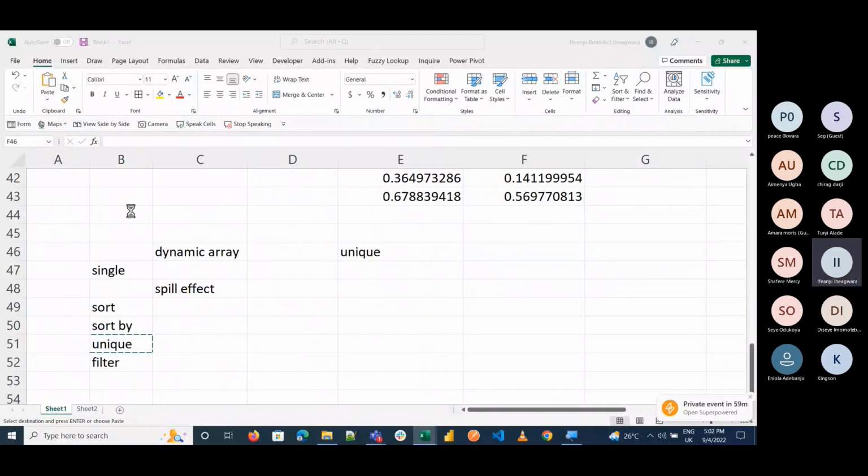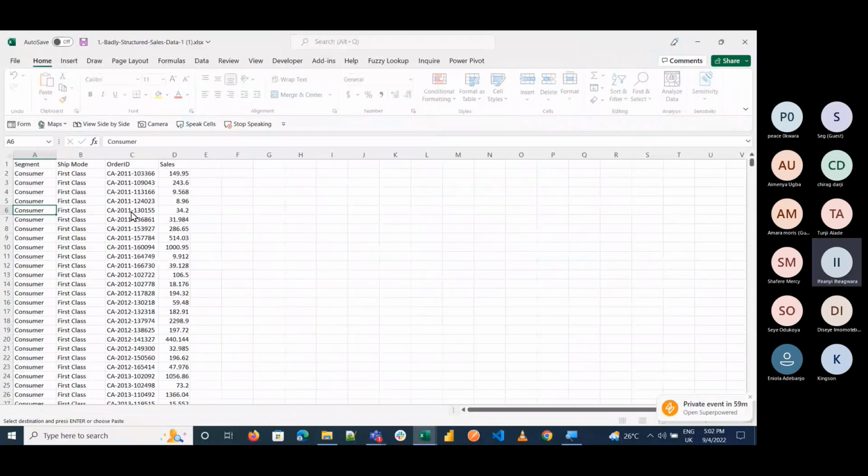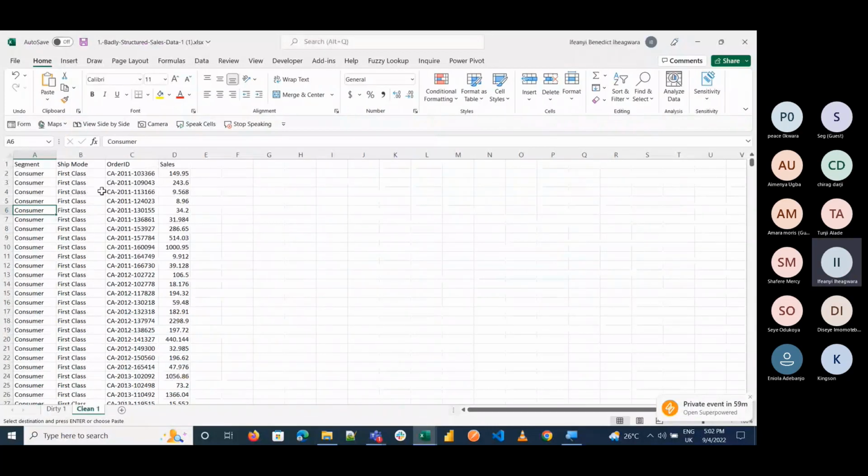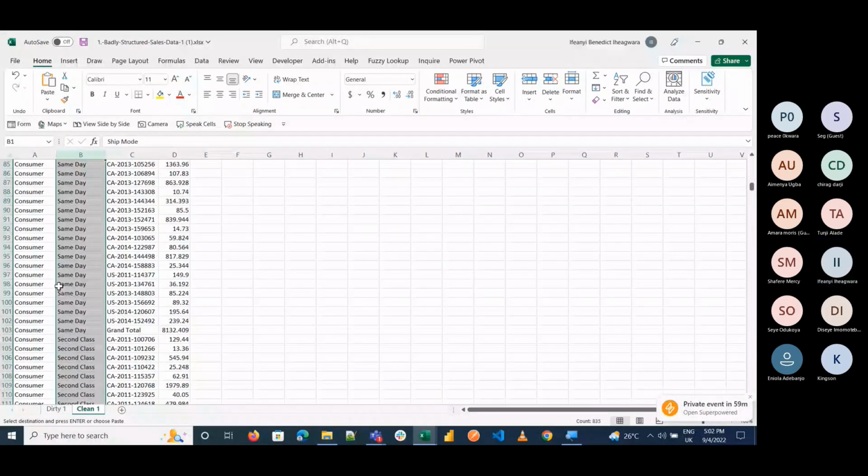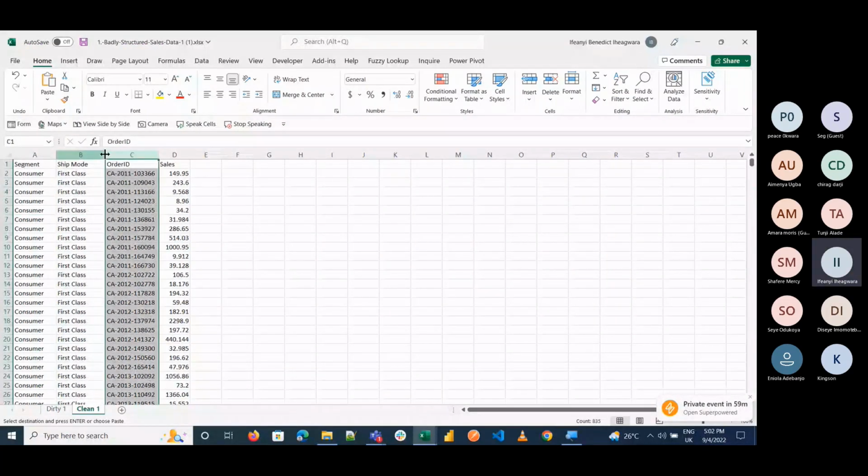Okay, so we have different ship modes here. Or if you have different customer IDs, let's try this too. So I'm copying this, going here, opening a new sheet, and I paste it here.